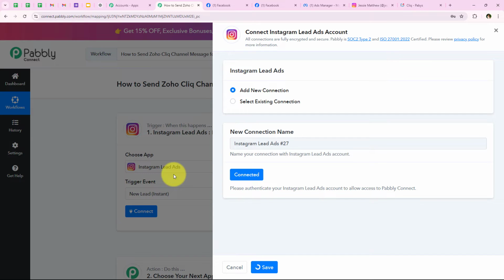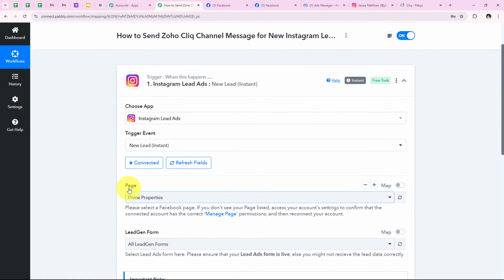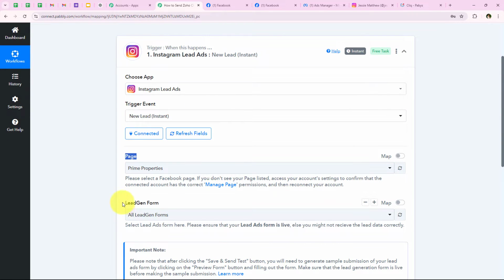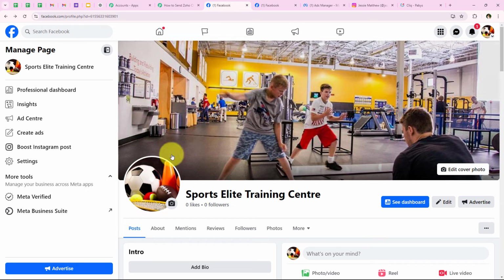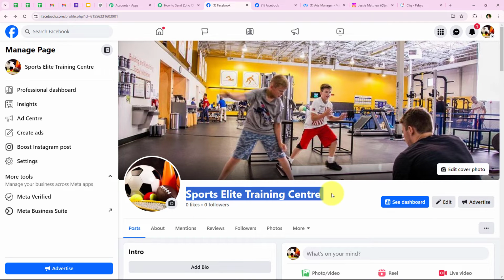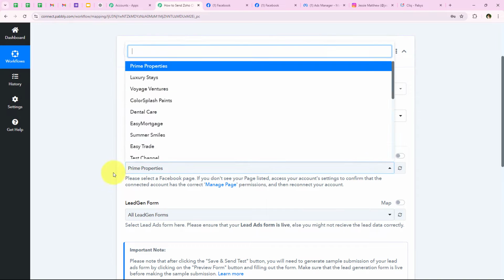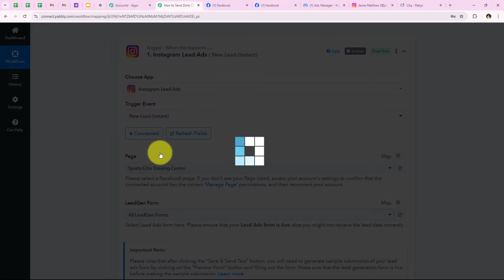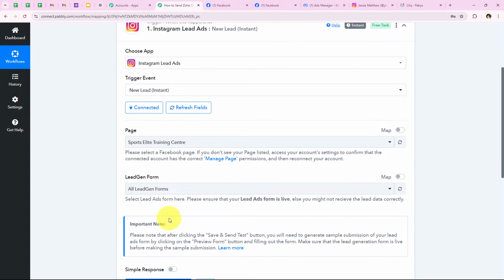And as soon as we click on continue, you can see that we have successfully connected our Instagram lead ads account with our Pabbly's workflow, and now it is asking me to select the page and the lead gen form. So over here you can see the name of my page is Sports Elite Training Center. So I'm going to select the same right over here as my page. I'm going to search for Sports Elite Training Center, and as you can see the same, so we are going to select it.